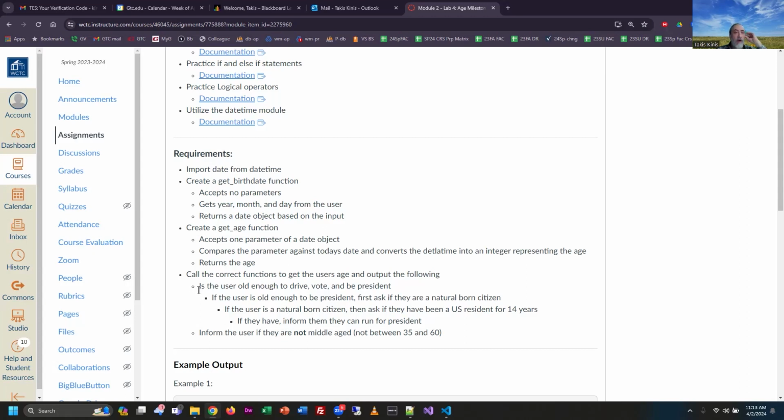So what we're trying to figure out is, is the user old enough to drive, vote, and be president? And the first two of these sit independently, right? Like, how old do you have to be to drive in Wisconsin? We have to be 16 or more. How old to vote? 18 or more. So those are two very simple little if statements that we can write.